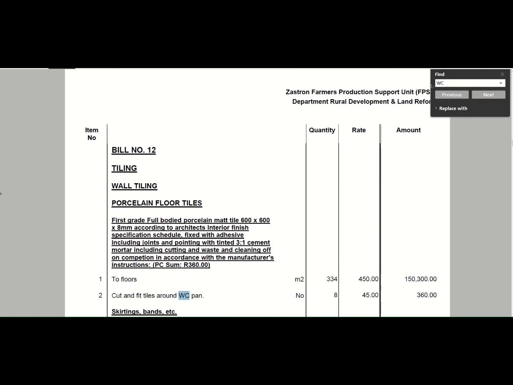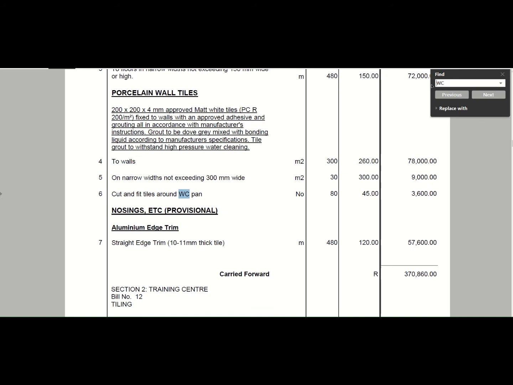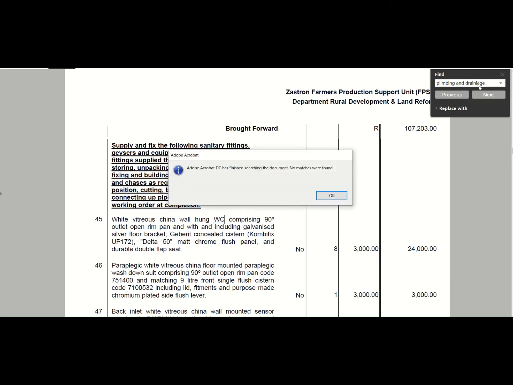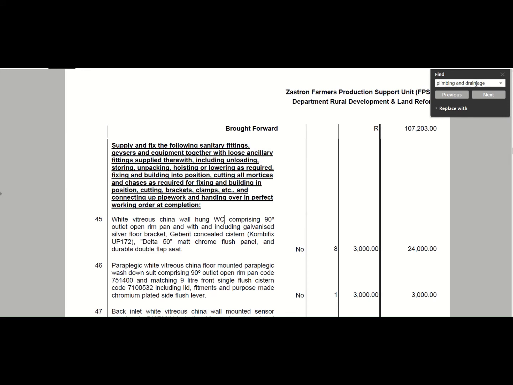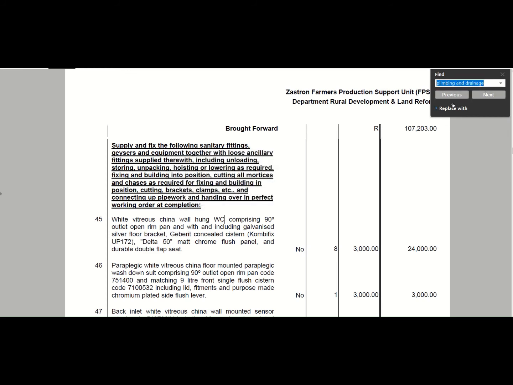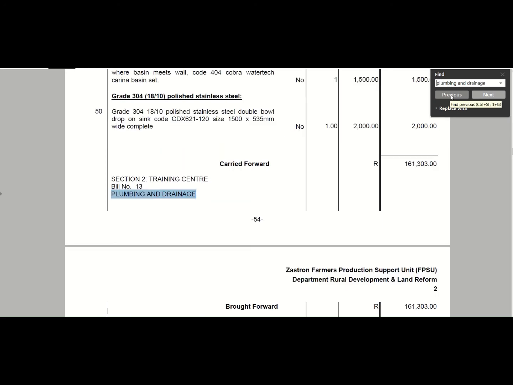Ironmongery, tiling, plumbing and drainage. Oops, that's spelled wrong. Okay. Okay, so here we are. Okay, this is the training center. Yeah, that's correct, in section 2.